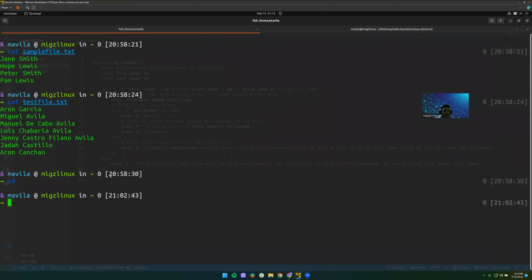If we check, right here this is my home directory. As you can see, the tilde. I have these two files. The first one is basically yours, which I just made to test it out, and it has Jane Smith, Hope Lewis, Peter Smith, and Pam Lewis. And I have another one which is test file.txt, which has as its content Aaron Garcia, Miguel Avila, Manuel de Capo Avila, Lewis Chavarria Avila, Jenny Castro Pilano Avila, Jera Castillo, and Aaron Canchan.